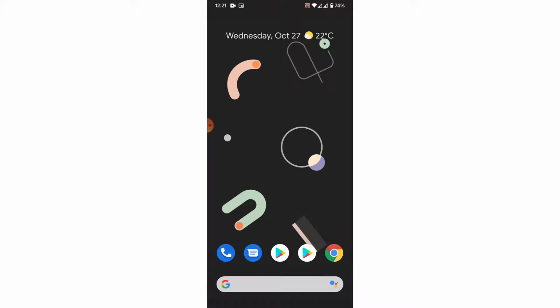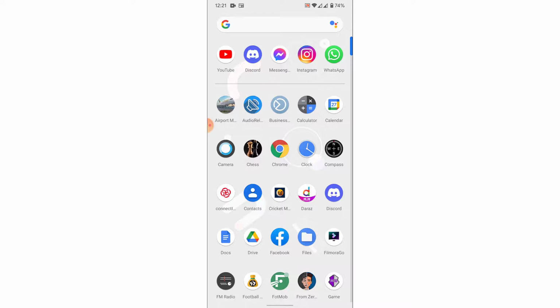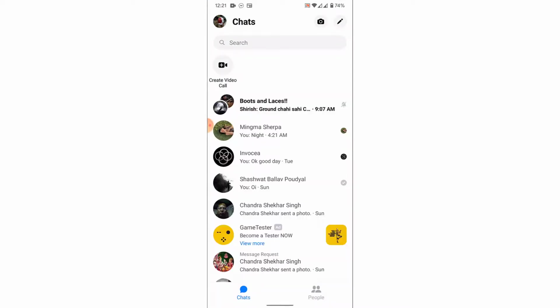So, the first thing you want to do in order to enable or disable the chatted on your Messenger application is open a Messenger application. Once you open a Messenger application, log into the account that you want to enable or disable the chatted feature from. Once you log into that account, you'll land on an interface like this.